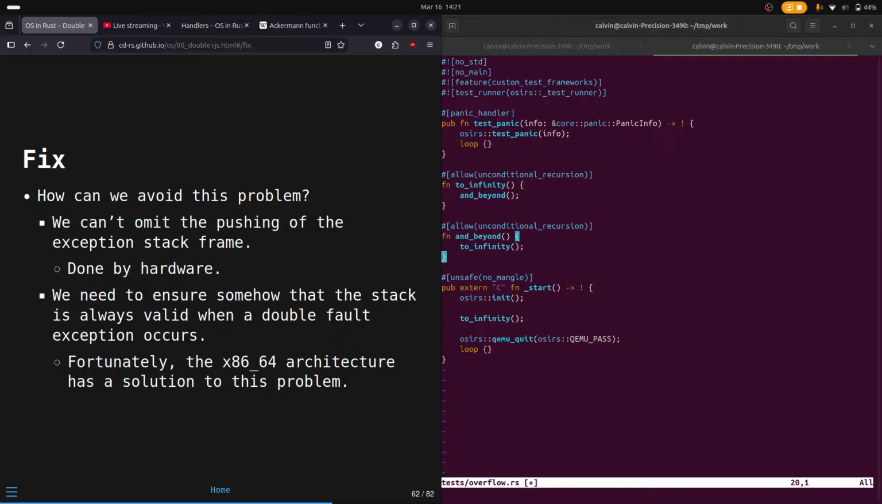There is nothing I can do at software level as the person writing the OS to prevent a stack frame from being pushed. It's a hardware reality. It's implemented that way. There's nothing I can do to prevent the exceptions from going out. I can't prevent every double fault, right? So I have no control over this at all.